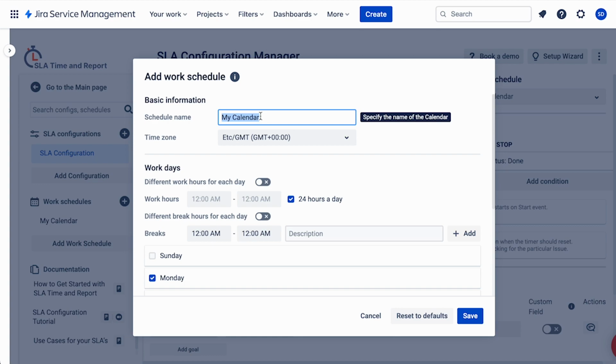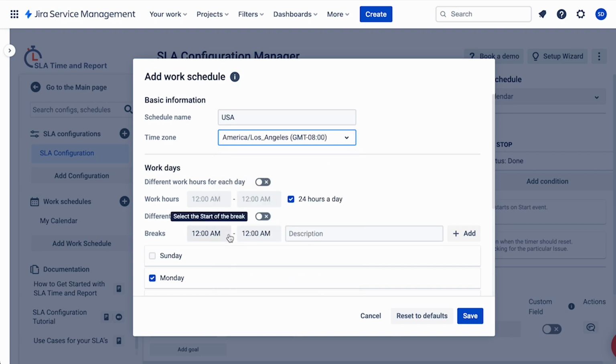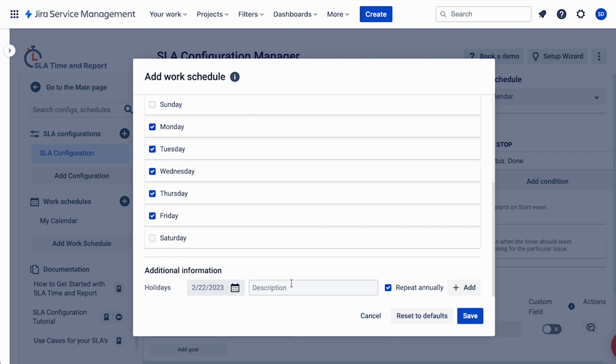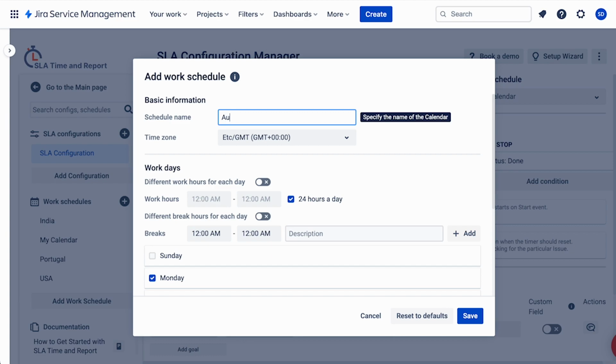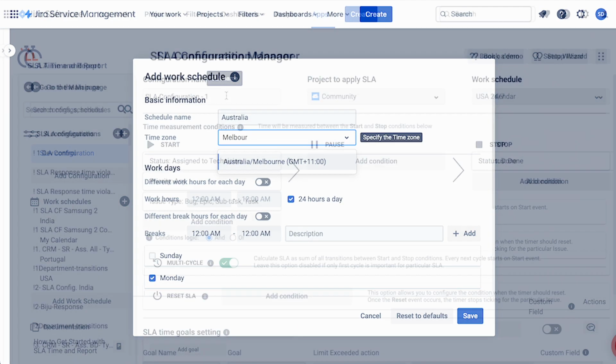What do we need to do? First, create separate calendars for each team, setting the appropriate time zones and work schedule: working days, working hours, breaks, and holidays. For us, it will be USA Los Angeles, India Kolkata, Portugal Lisbon, Australia Melbourne. Save all calendars and go to the SLA Configuration Manager.